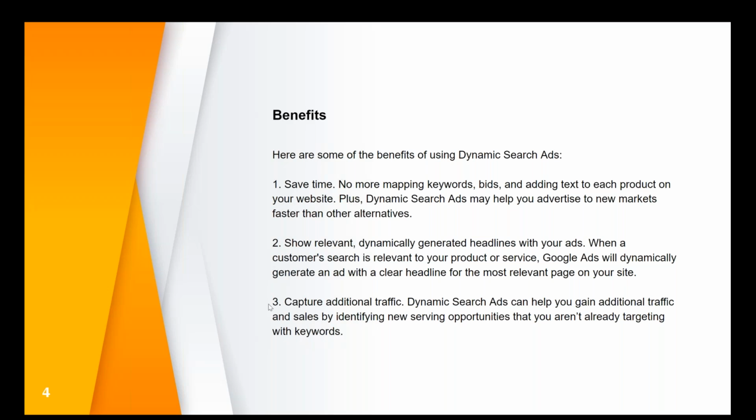So, point number 2 is important. Show relevant, dynamically generated headlines with your ads. So the headline is dynamic. When a customer search is relevant to your product or service, Google will dynamically generate an ad with a clear headline for the most relevant page on your site. So that's a big thing. Capture additional traffic. Dynamic search can help you gain additional traffic and sales by identifying new serving opportunities that you aren't already targeting with keywords.